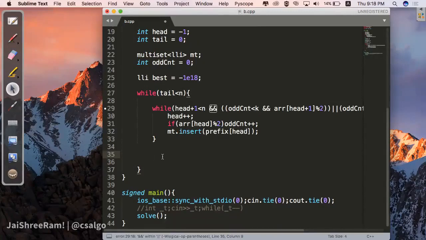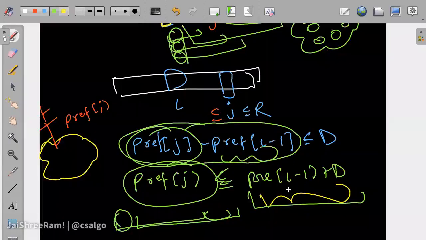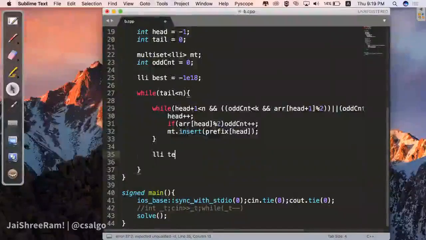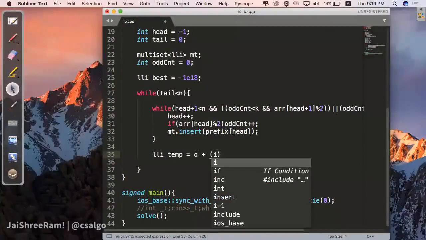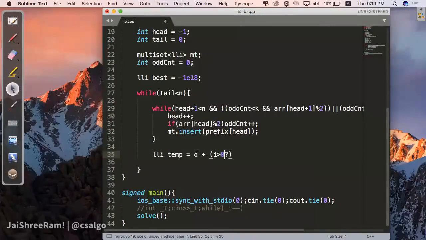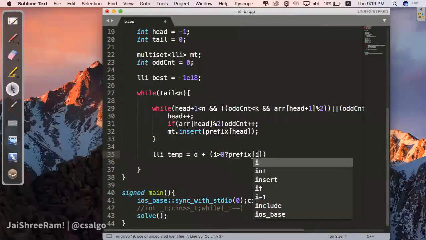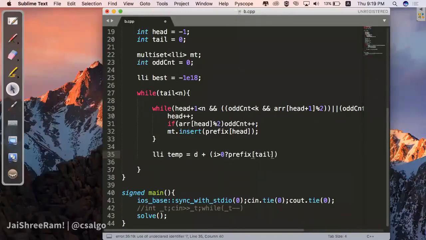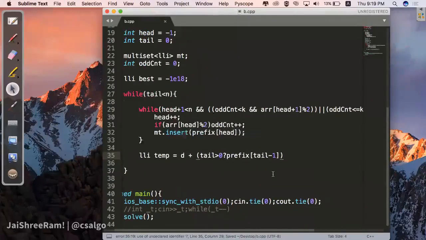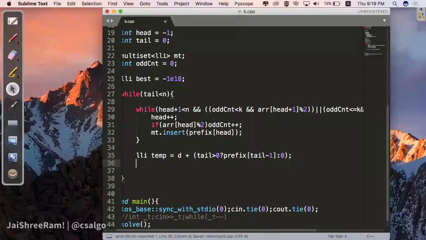Now we need to find the particular element which follows this property and is highest, right? So we need this particular element, prefix of L-1 plus D. Let's save that in a variable temp. Let's say temp is equal to D plus prefix of L-1. So just to safe check, if I is greater than 0, prefix of I-1, sorry, this should be tail -1, or else 0, right? This is the temp that we're talking about.